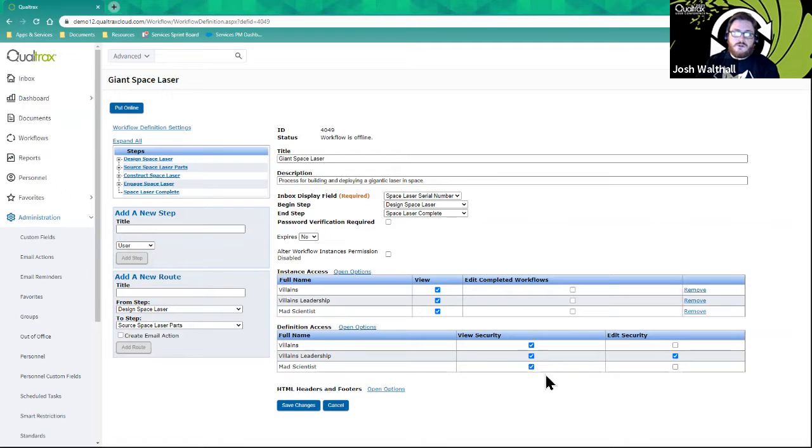Definition access is how you control who can view the definition in all of its settings, and then edit security on there is how you control who can modify these settings. So this is another place where you can control user scope, is through workflow definition and instance access.